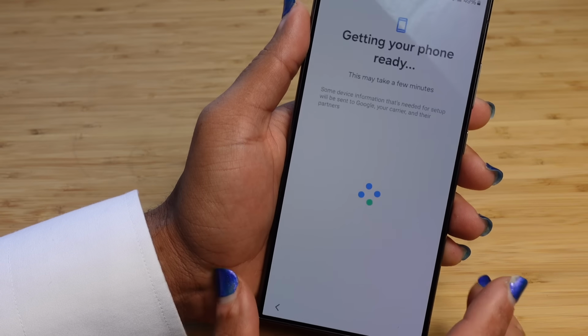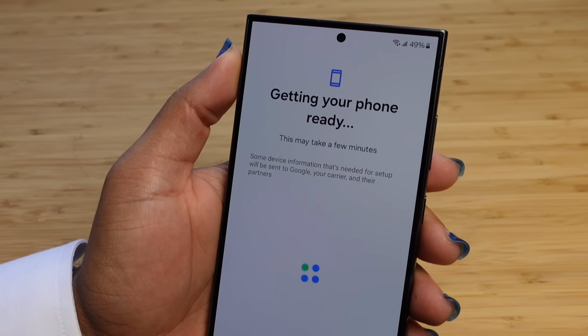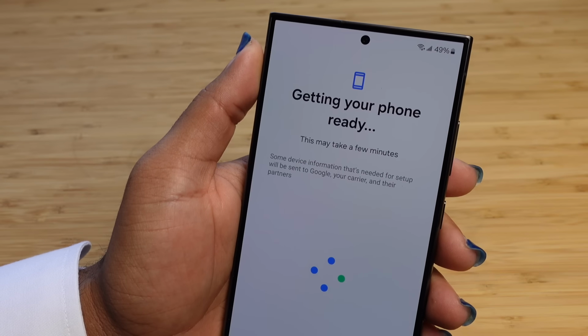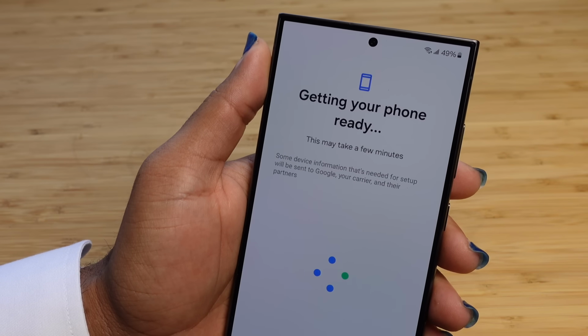So we'll say set up later in settings, and now it says getting your phone ready. This may take a few minutes. Some device information that's needed for setup will be sent to Google, your carrier, and their partners. So we're almost good to go.